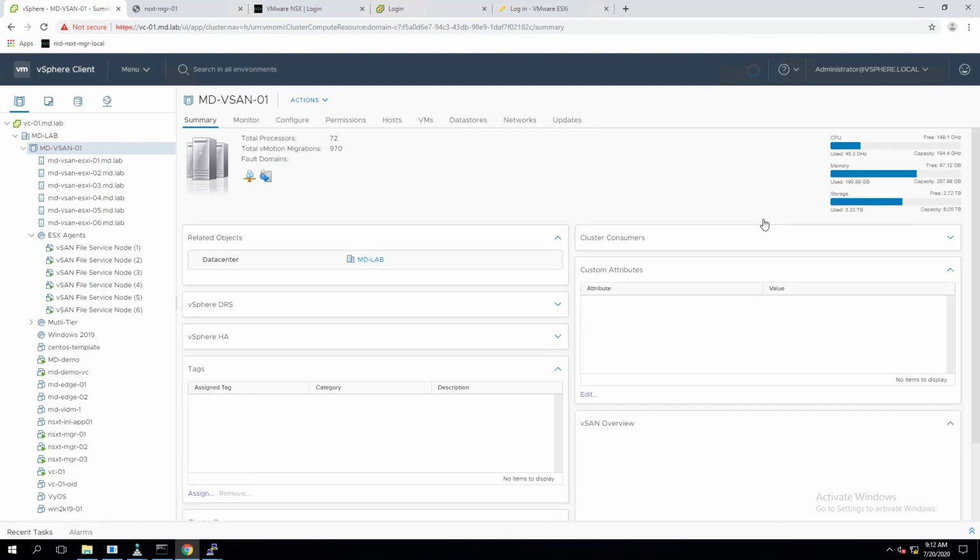These NFS shares cannot be mounted as an NFS datastore, and we cannot store virtual machines in this particular NFS share. Okay, so I hope this is informative for you.